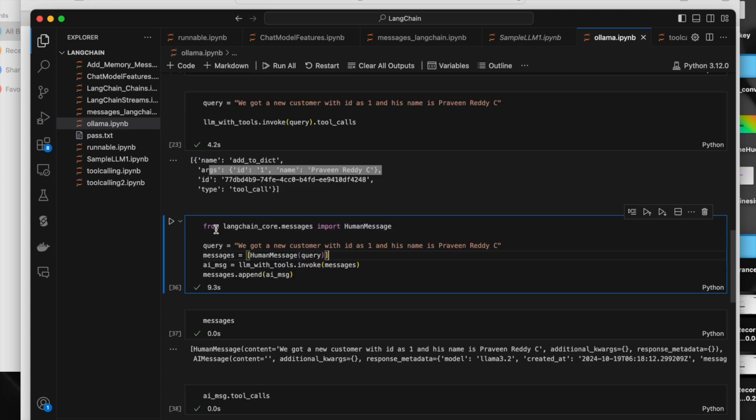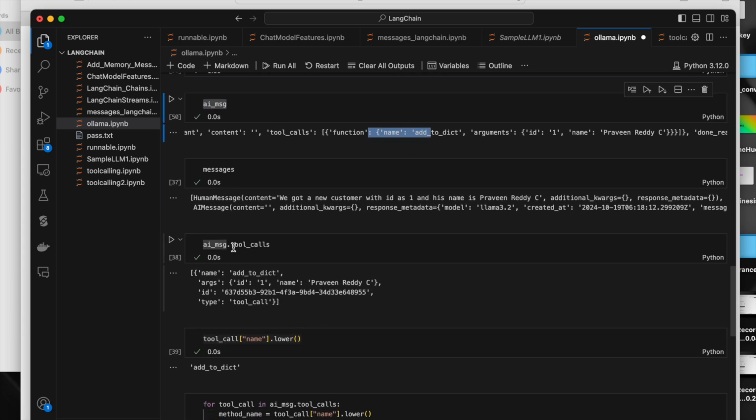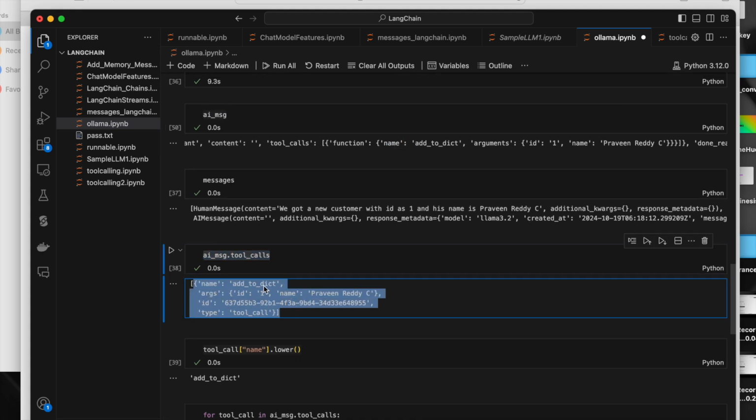So now I'm trying to call the tool. It's the same query which I used above, and I'm putting it inside a human message. I pass this message and invoke the LLM with tools, and the output AI message I append into messages. If you see what we have in the AI message, we have the function name, the arguments and all in tool_calls. Now we iterate over ai_message.tool_calls, which is nothing but a list, and we get the name. The name is the method name which it has to trigger, and args will have the arguments.